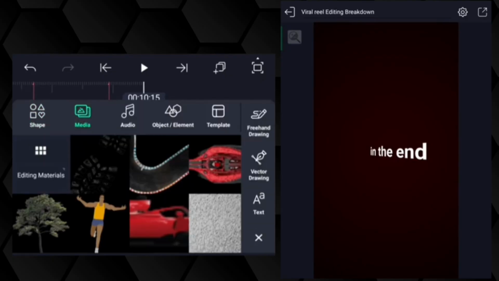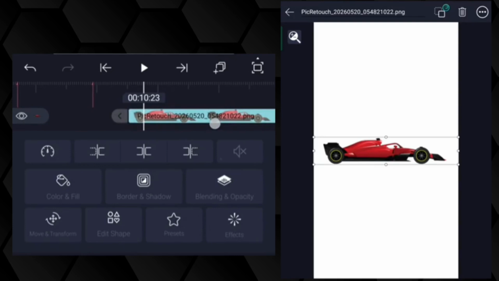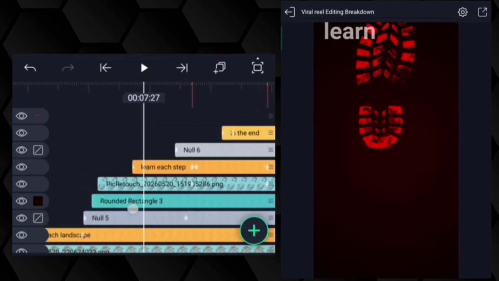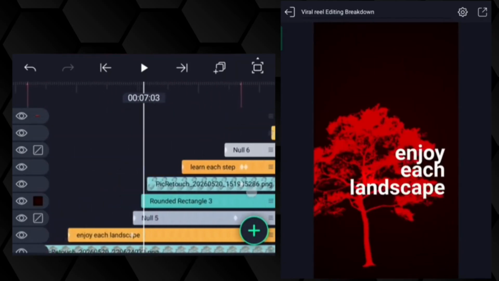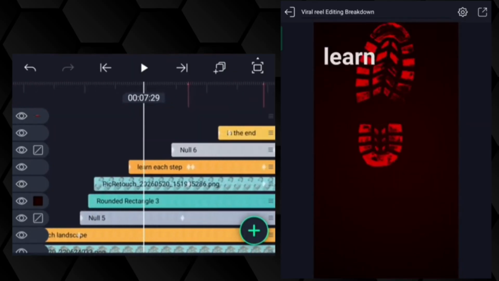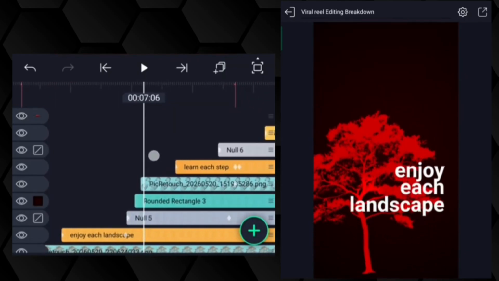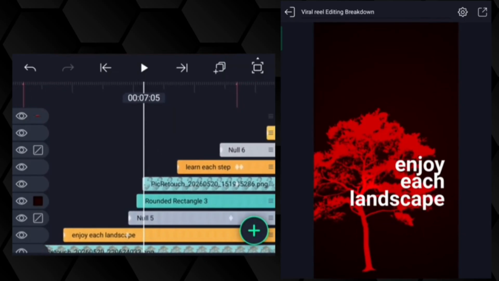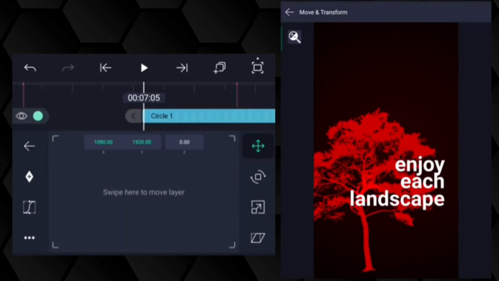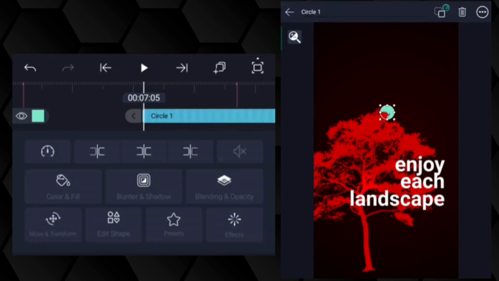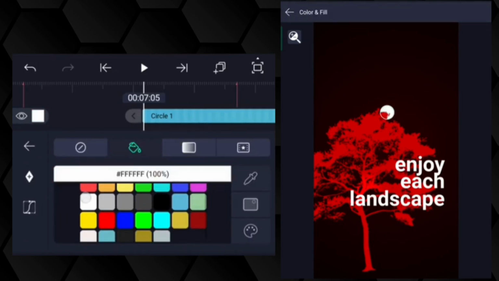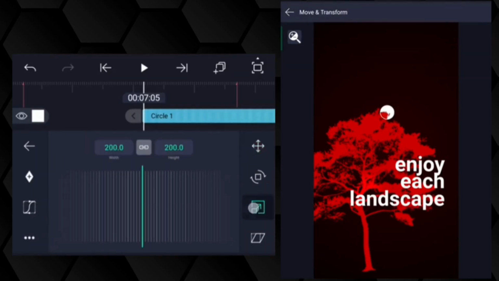Add another PNG of the F1 car. But before it, we need to start adding the particles. Starting with this frame, add circles. Change its color to pure white. Scale it down.